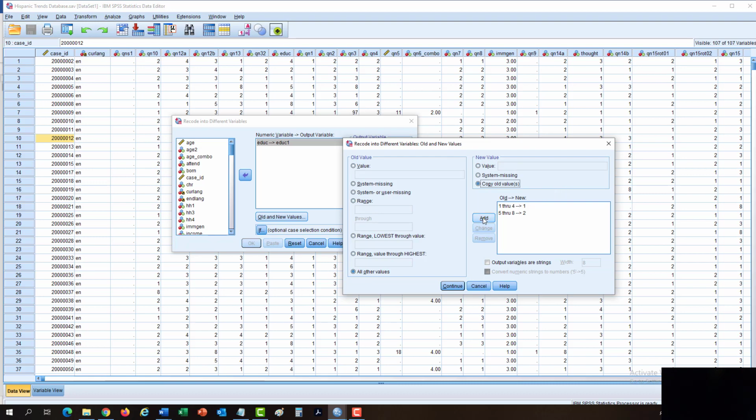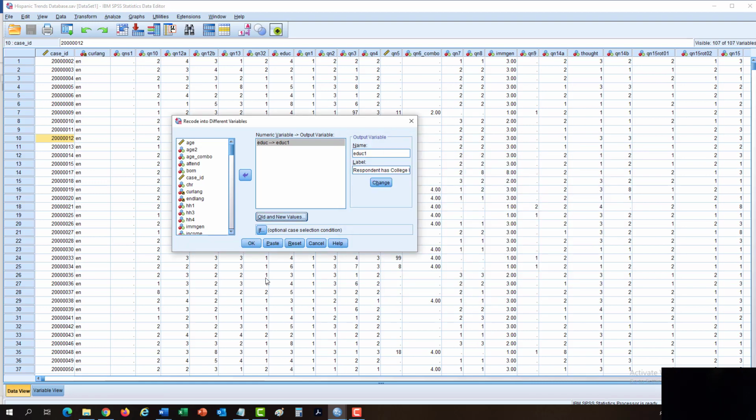And you have to add that too. So when you are finished recoding all of the valid answers, all these different segments of education, that's when you go in and you do all other values, copy old values, and click add. You have to do this last step for every recode. Okay, so we're done here. We're going to click continue and click OK.